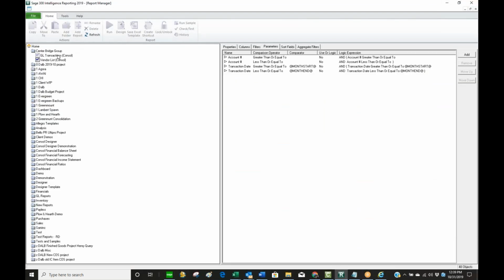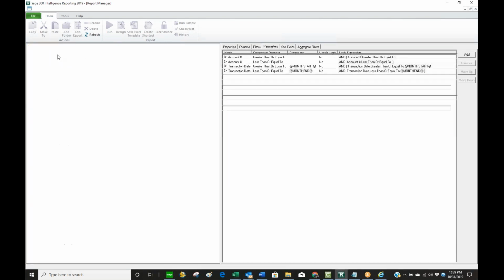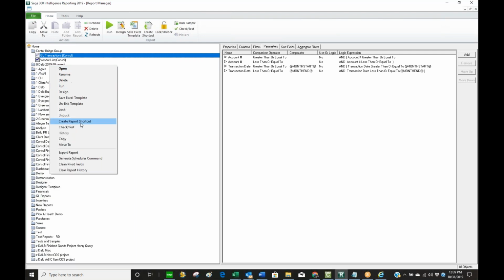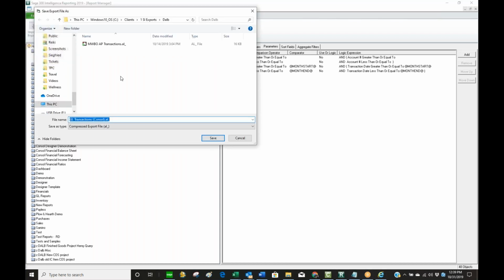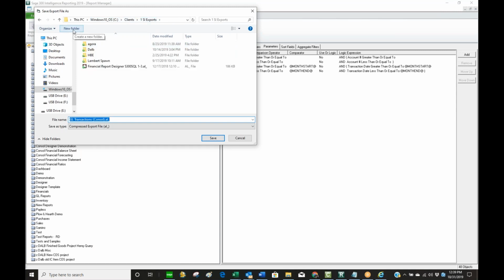Good. So now let's talk about importing and exporting. What I'm going to do is go to Tools and export my report. I'm going to hit export report. I don't think we've ever used that. This is how you get Sage Intelligence reports that someone else has written into your system.